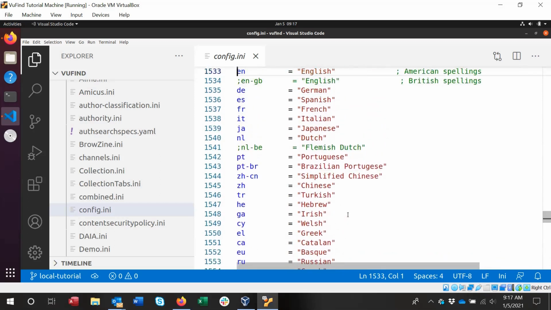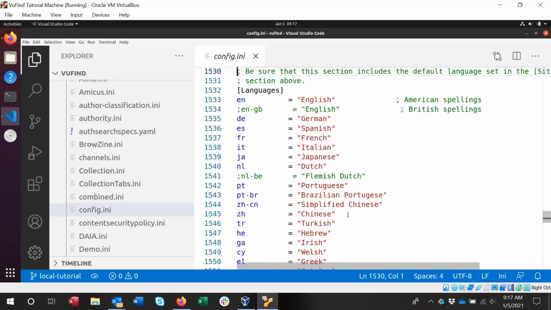The order of this list also controls the order of the language dropdown in the VuFind interface. So if your community is more likely to speak a certain set of languages, you might want to move them to the top of this list. And if there are languages here that are very narrowly used and don't apply to your audience, you might want to turn them off just to simplify the interface.